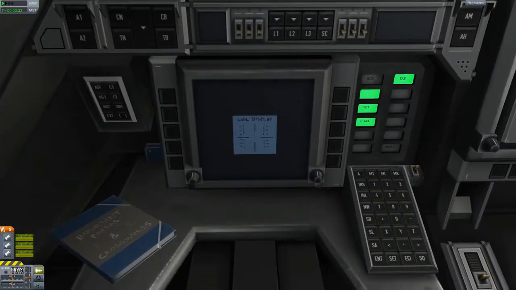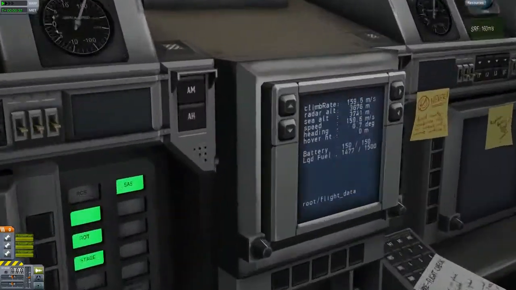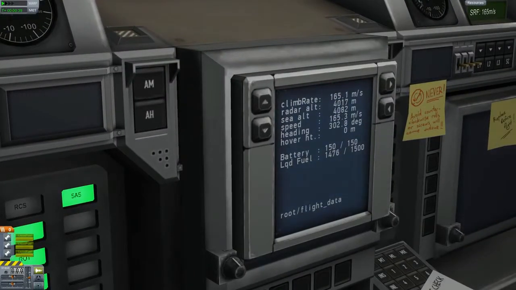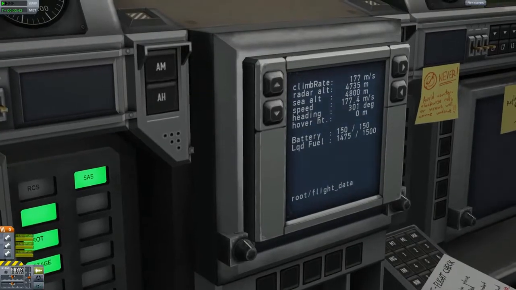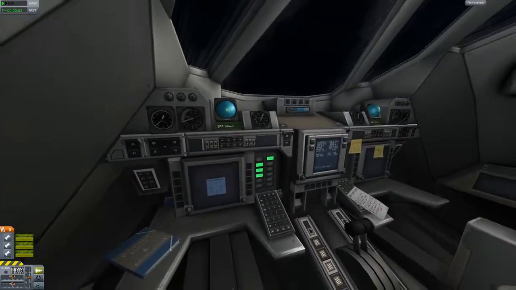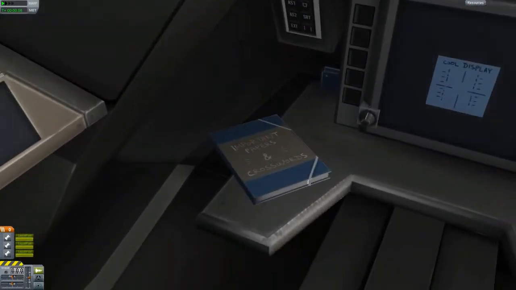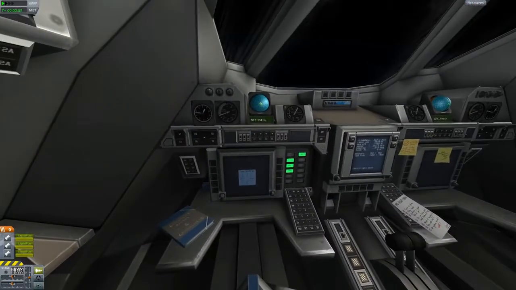Anyway, cool display. Yeah, check the numbers out over here. Climb rate, radar altimeter, speed, heading, hover height. I don't know, that might be never avoid. Counterclockwise rolls or screws will come undone. Replace before flight. Yeah, so this is a classic Kerbal cockpit, of course. Let's see what this says. Important papers and crosswords. Nice.